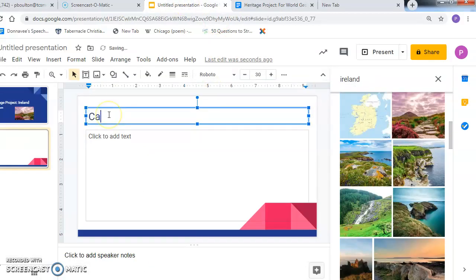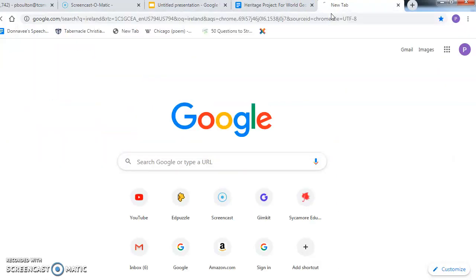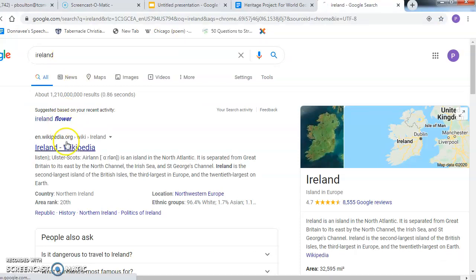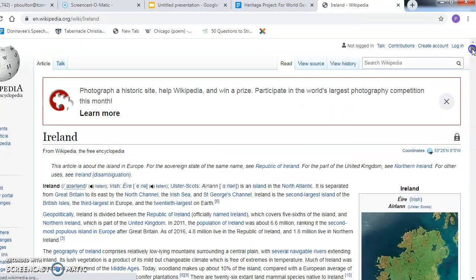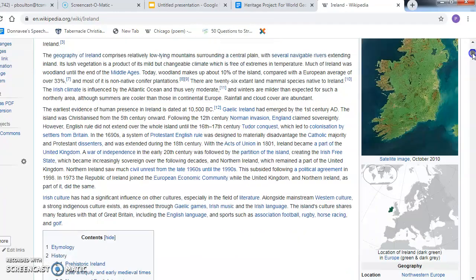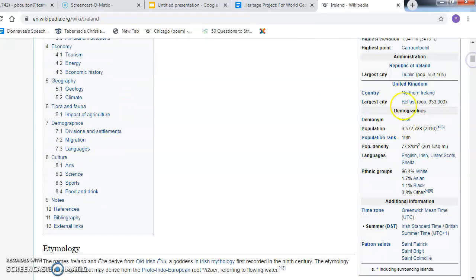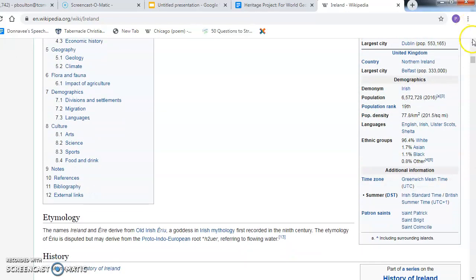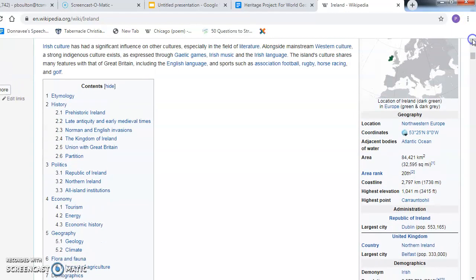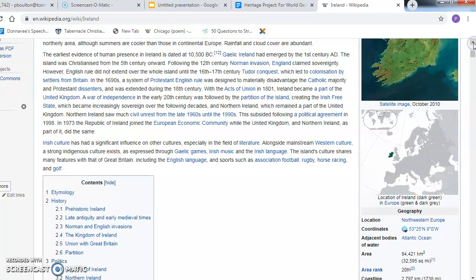So, capital. Now Ireland is interesting because Ireland's divided into Northern Ireland and Ireland, but I'm just going to look up Ireland. So Ireland, you can find a lot of information here on Wikipedia. The capital of Ireland is Belfast, which is also the largest city. I was just trying to find the spot where it specifically says that it's the capital, although of course I know that it's the capital because I've studied Ireland before.